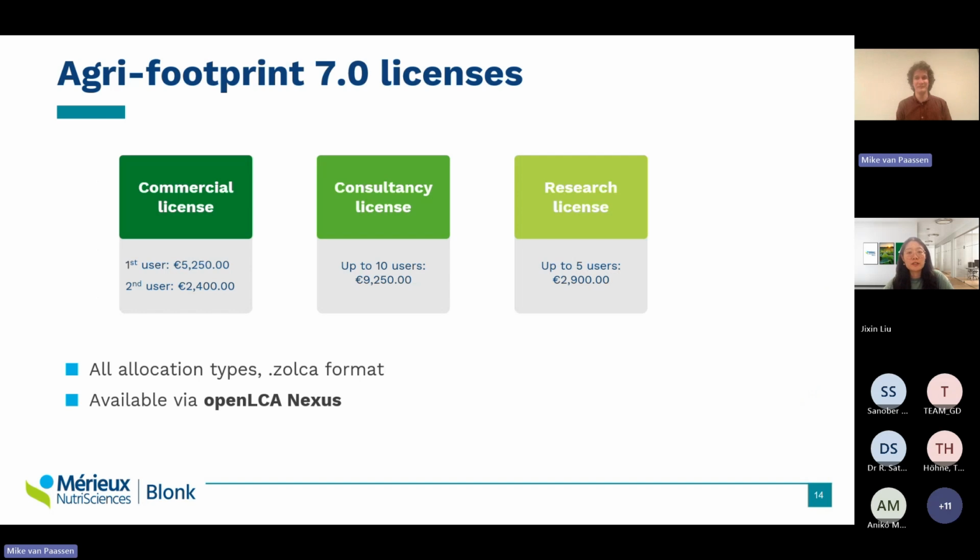And Agri-footprint 7 is now available in multiple license types through openLCA, so commercial, consultancy, and research licenses. The database is provided in all 3 allocation options in the ZOLCA format. And lastly, all these license types can be directly purchased via the openLCA Nexus website.